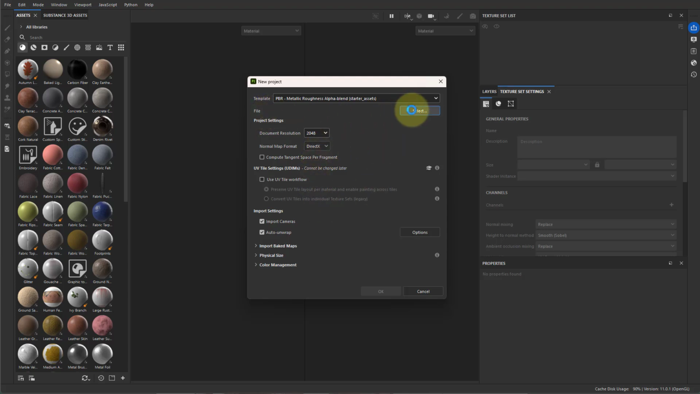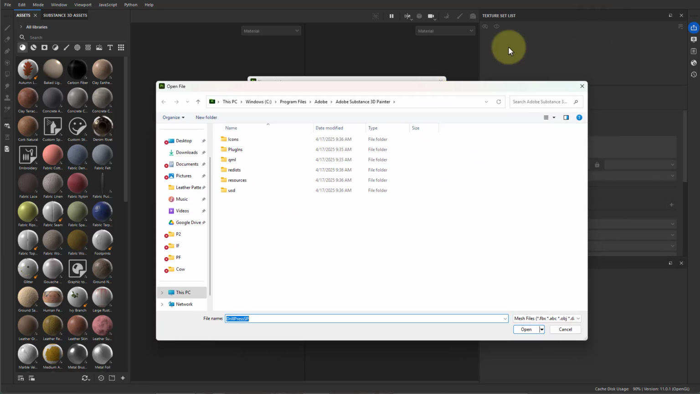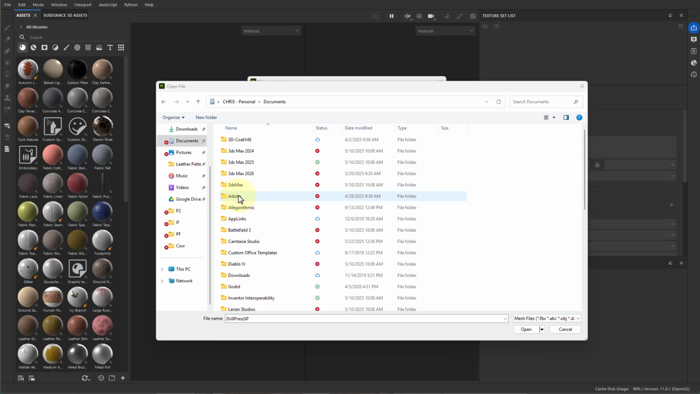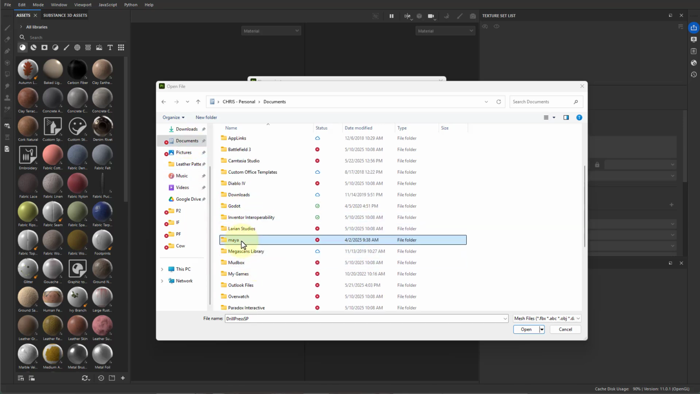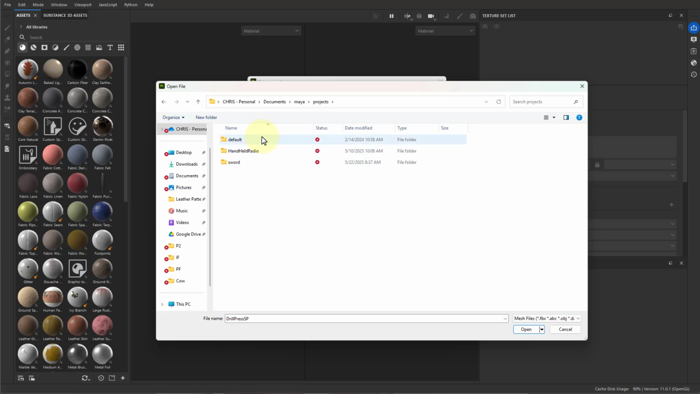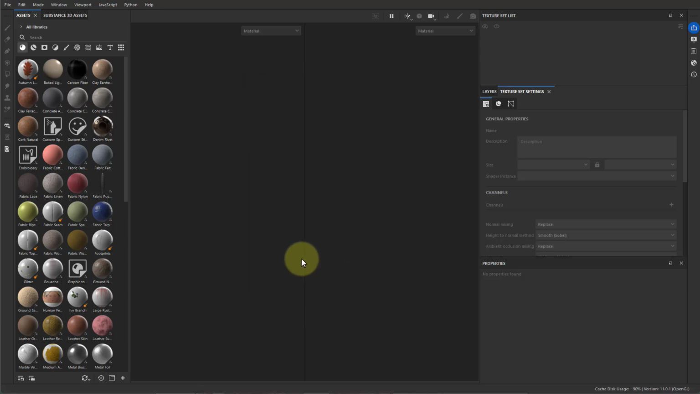Where it says File, click on Select, and here is where you're going to navigate to your data folder to grab your low poly. So for me, that's Documents, where'd it go? Maya, Projects, Sword, Data, sword_low. Open, and uncheck Auto Unwrap, and hit OK. It'll take a second to load.